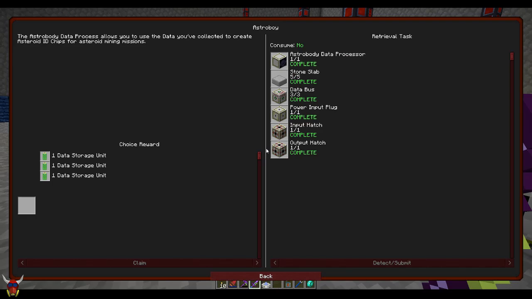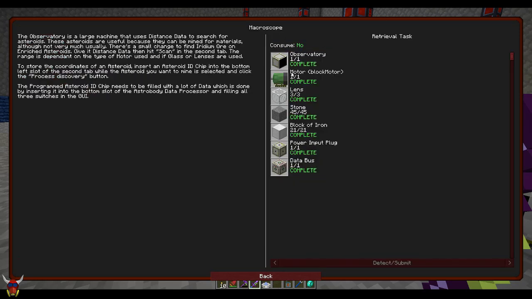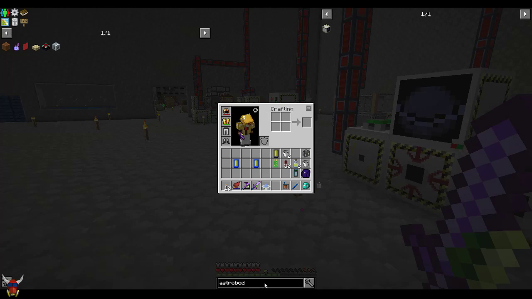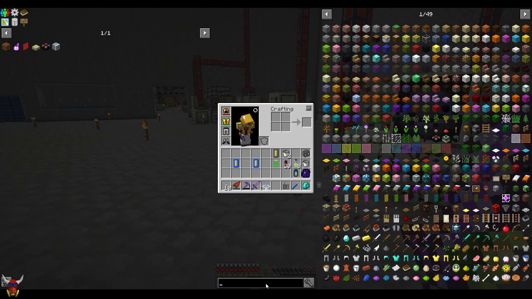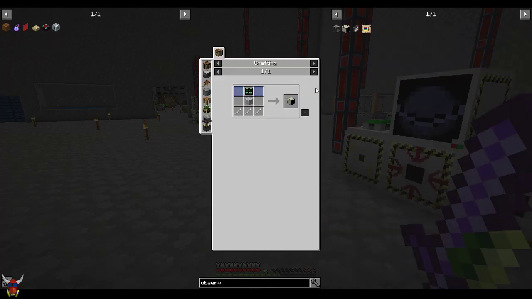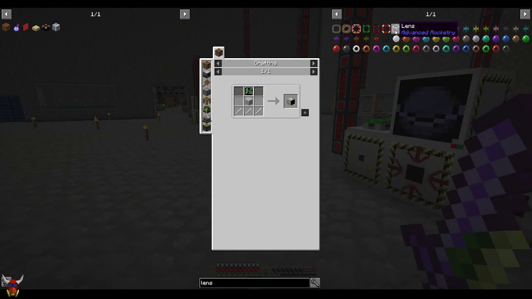Let's take a look at what it costs to do this observatory. This block is a little bit expensive. These lenses are a little bit different too. Let's take a look at the observatory first. Observatory. So this is pretty cheap. Motors are pretty cheap, but let's look at this lens because this isn't really a common one.